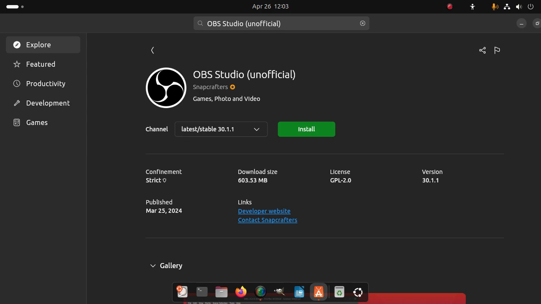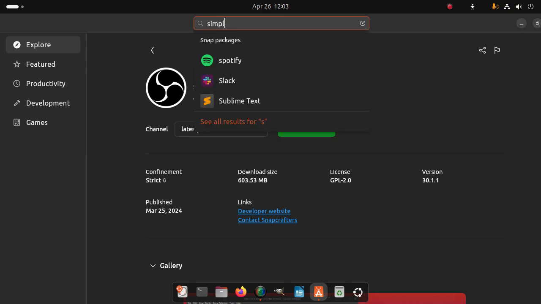Yes, it's self-contained, but it's not necessarily going to operate and give you the desired effect and results because it's a snap. You may run into hardware issues, for example. Now, I can tell you, I did a search for simple screen recorder.